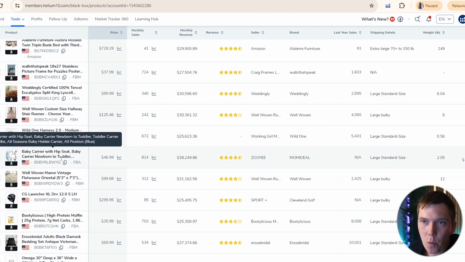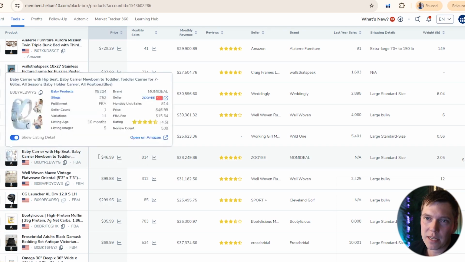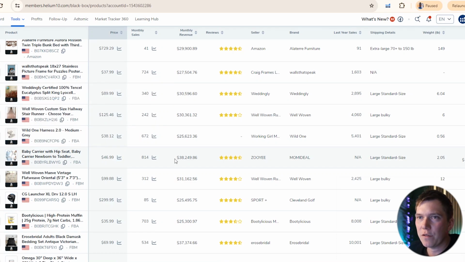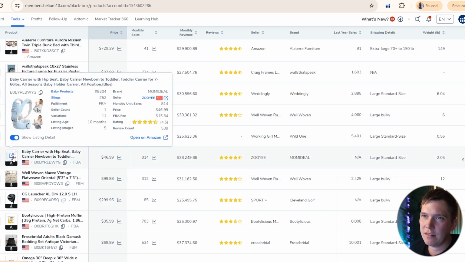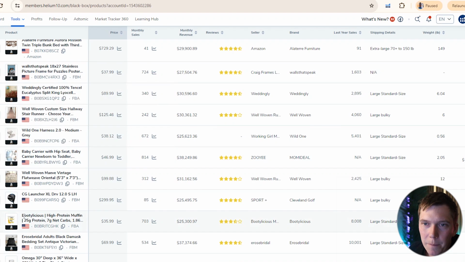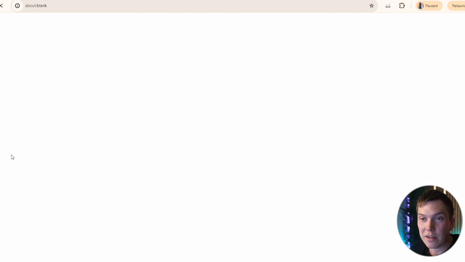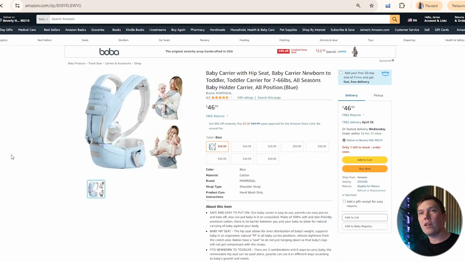Let's keep going. What about a baby carrier with a hip seat? So let's have a look at that. So this one sells for $47. It's doing 40K a month. The brand name is Mommy Deal. Okay, so I'm kind of already thinking that name sucks. I've just seen quite a funny brand name there, Bootylicious. Anyway, distracted there. Let's have a look, and let's now just follow those same steps again.